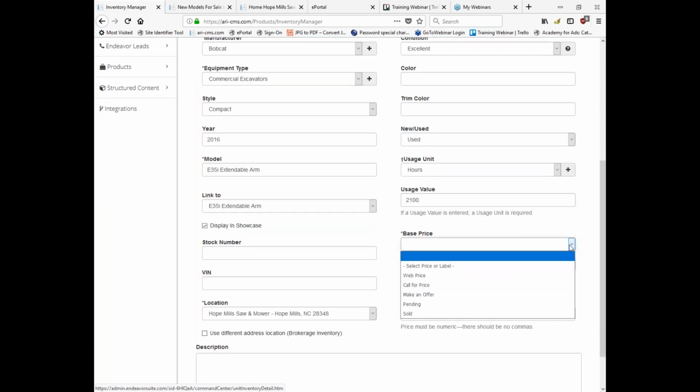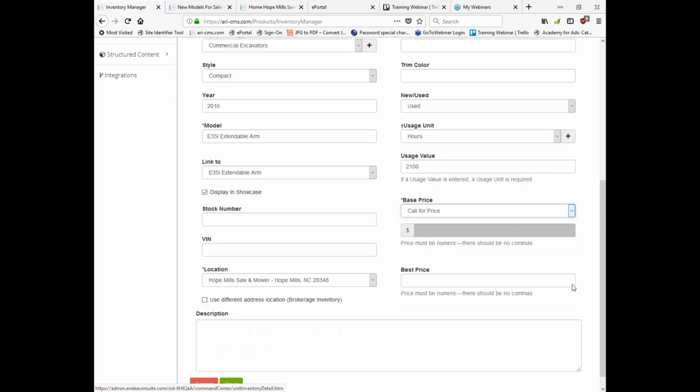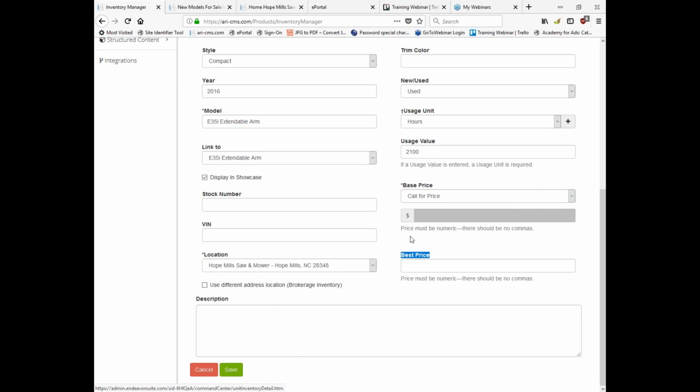Base price, if you want to type in a price, select web price and type it in the field below. Otherwise, if you just prefer people to contact you about the unit, you can select call for price instead. Best price. For some reason, this generates a lot of confusion. What this is, if a manufacturer sends you a brand new unit with a stipulation that you do not list the unit on your site for anything lower than MSRP. Well, if you actually could sell that unit for lower than MSRP, type that lower price in here.